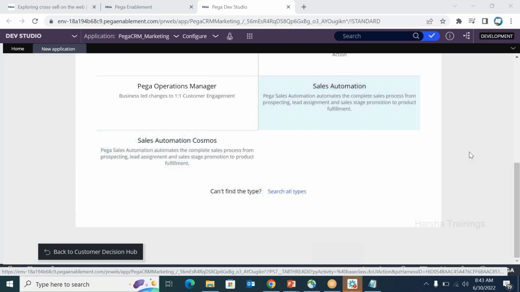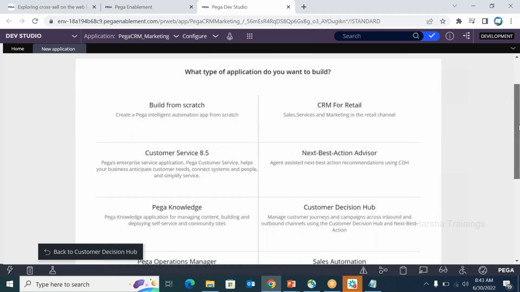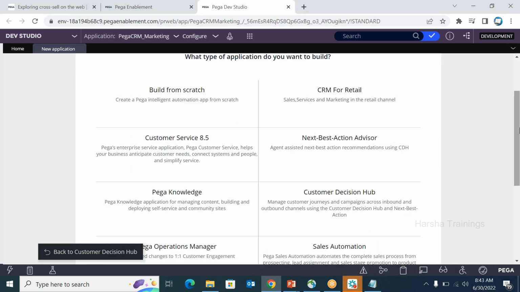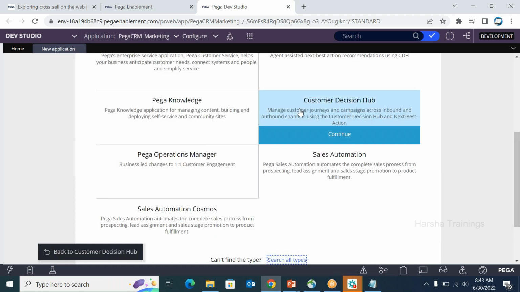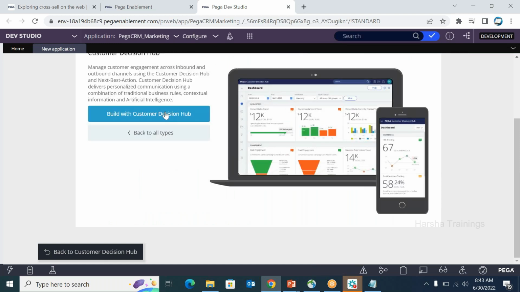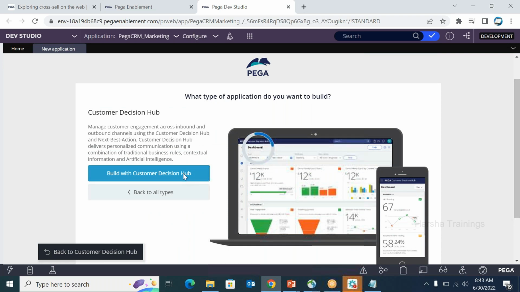So what are the steps, I'll tell you. Once you click on the new application, your application will have all these frameworks available: CDH frameworks, sales automation. If it is not available, please mention it to your administrator. By default, this one should be there for Pega decisioning. You need to select Customer Decision Hub and click on Continue. Now select Build with Customer Decision Hub. That's what you need to select whenever you have to create a new Pega decisioning application.